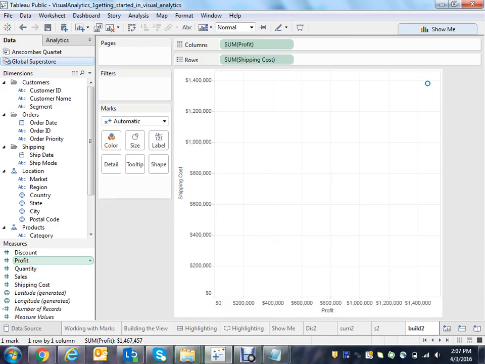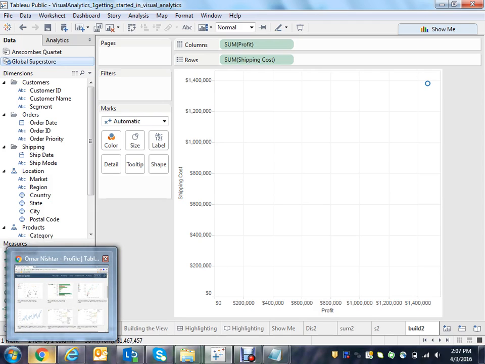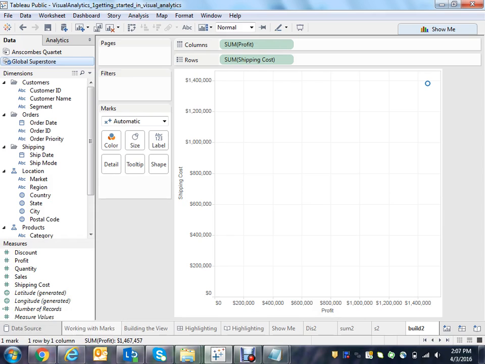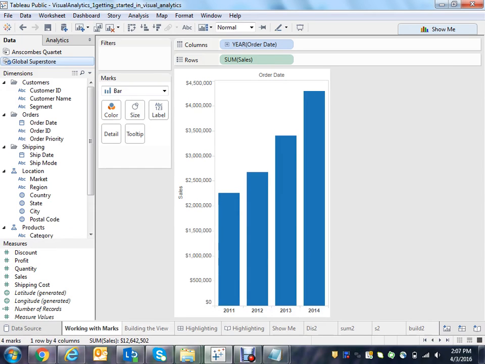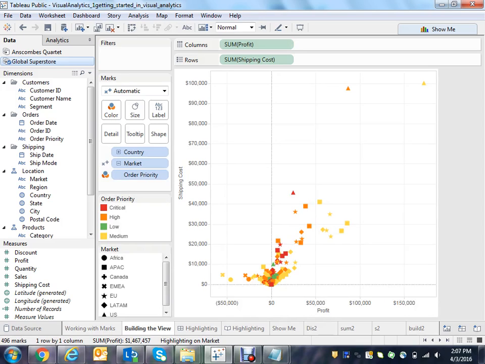So if I select that, that's a point. So if you look at this thing, it's shipping cost and profit, and then there are various dimensions. There's country, market, and order priority. But look at this diagram here. The order priority is on color, market is on shape, and country is what we call the level of detail. So we'll do the same thing.